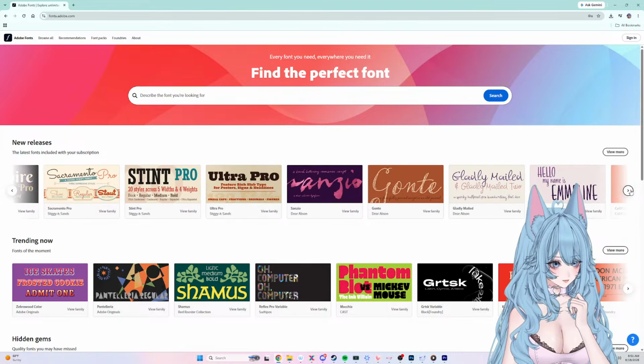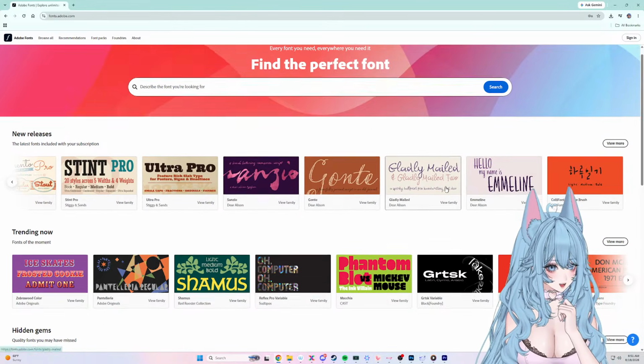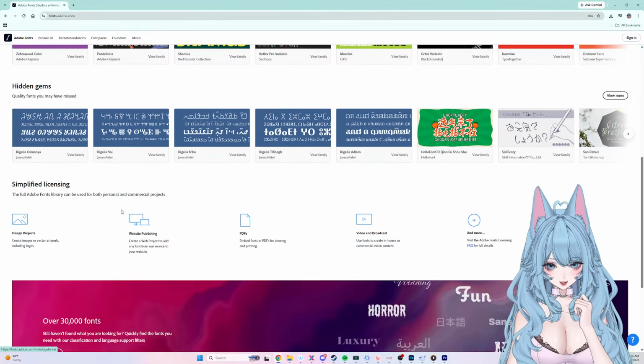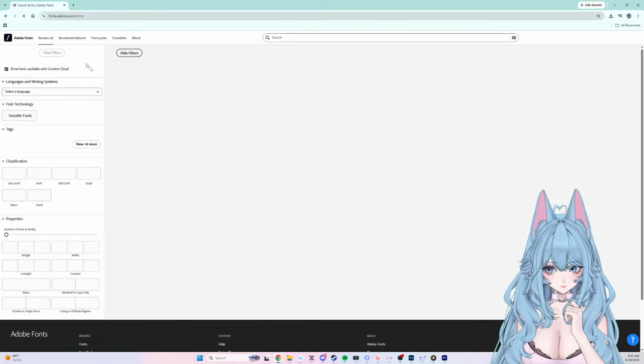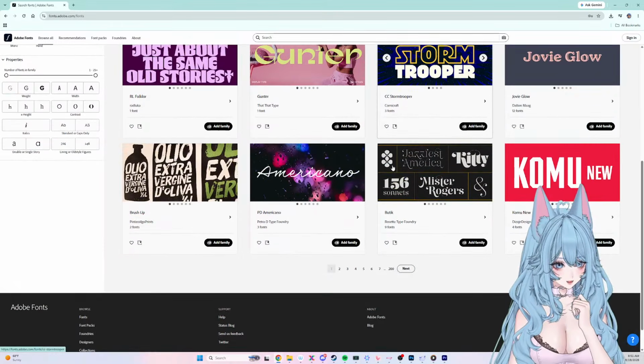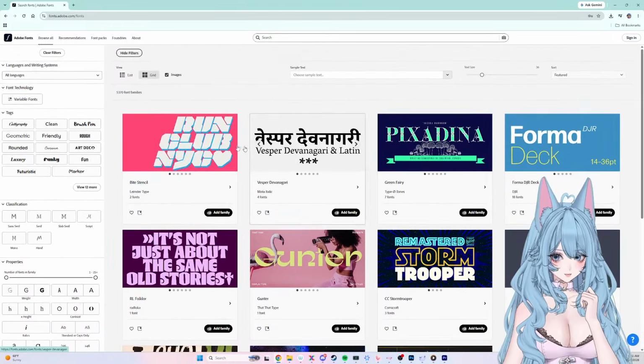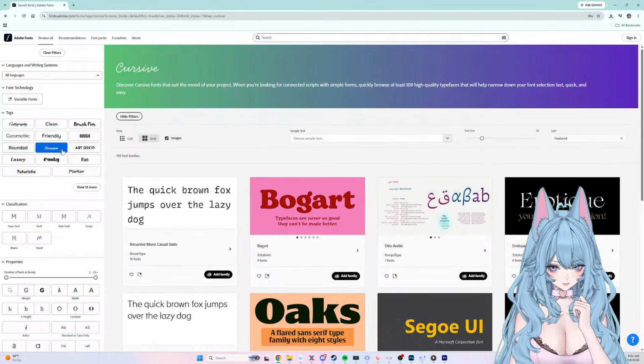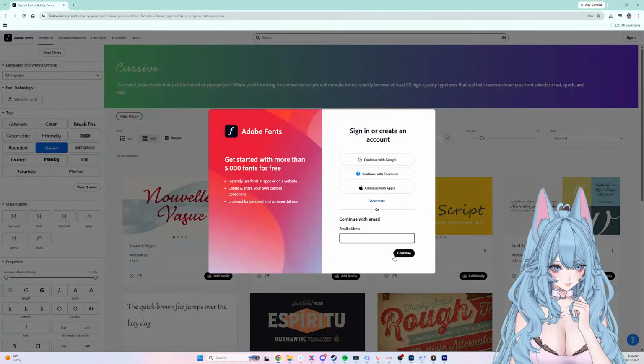Let me see if there's anything else catching our eye in here. New releases, trending now, hidden gems. They've got the browse all. I'm gonna browse all the fonts. You just need to see it straight up. You can also select your tags over here, so we can do like friendly. Let me see if we got a friendly. Oh, you can only select one at a time.